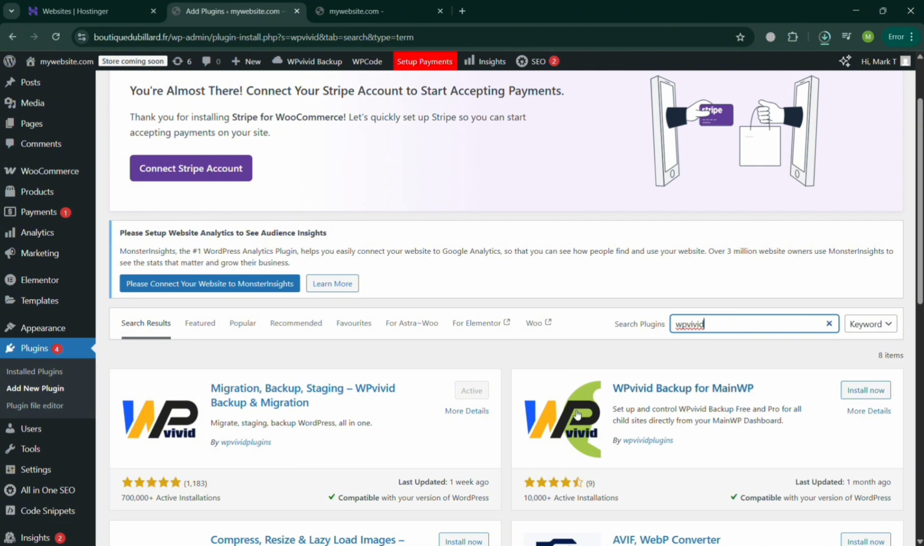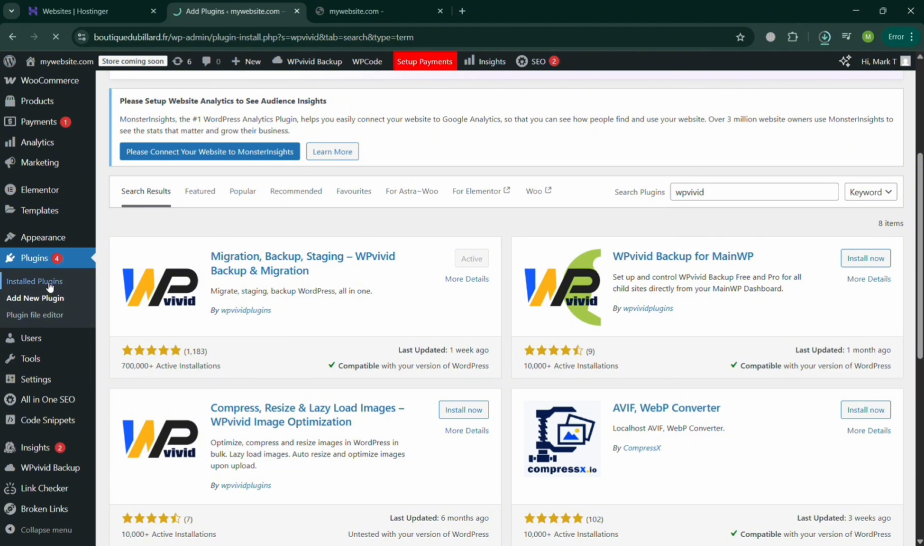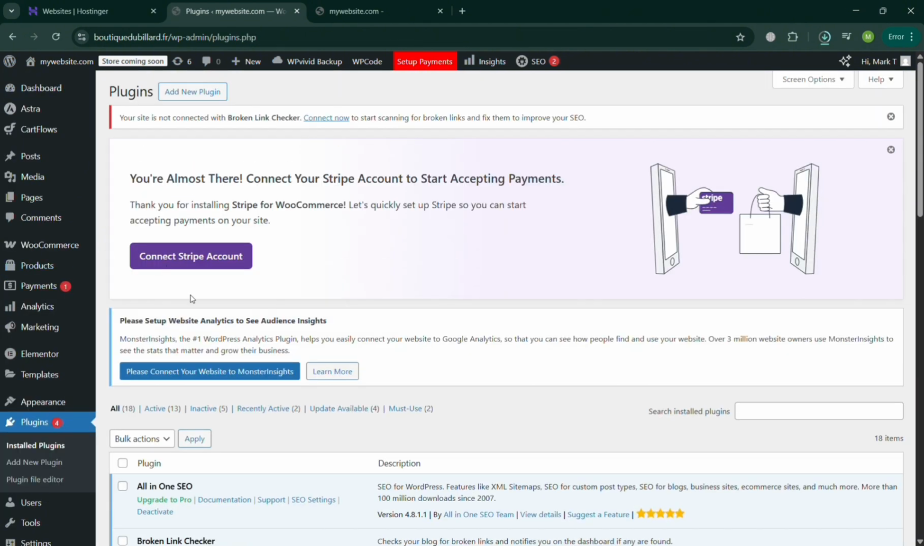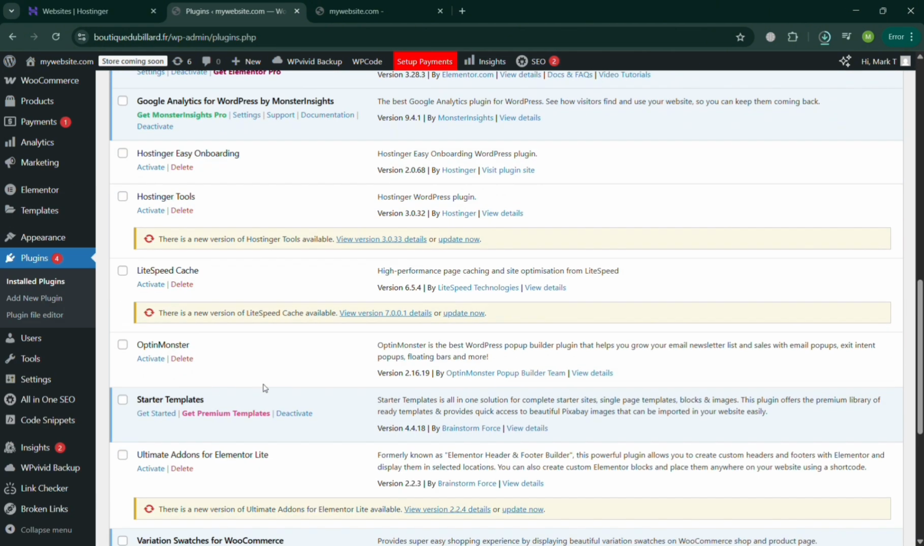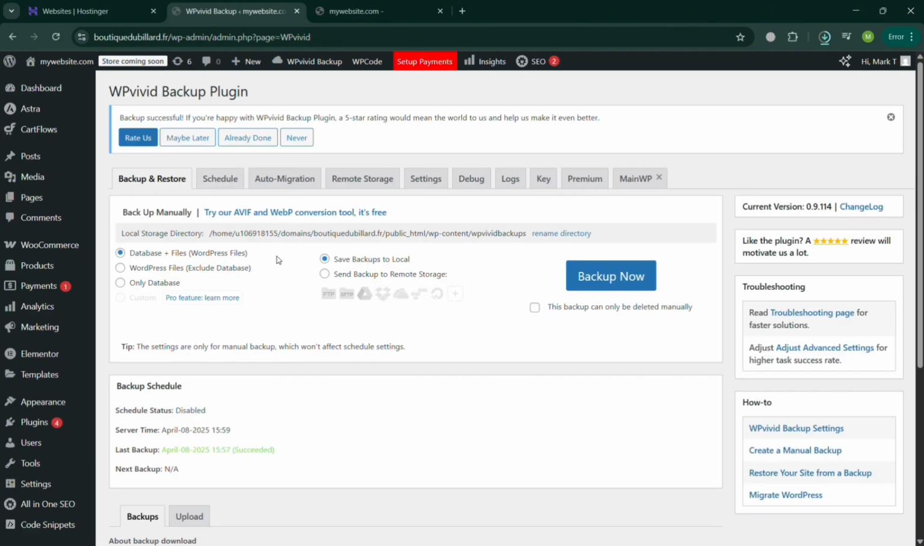So as you can see, after it has been activated, you'll be directed to the page of WPVivid where you can start uploading the file. So to do that, just click the installed plugins to look for the WPVivid homepage or interface. By clicking on it, all you need to do from here is find WPVivid and click the settings option. By clicking on it, you'll be directed to this page.